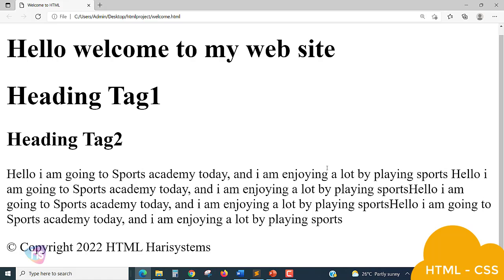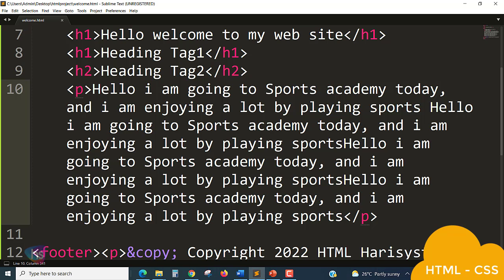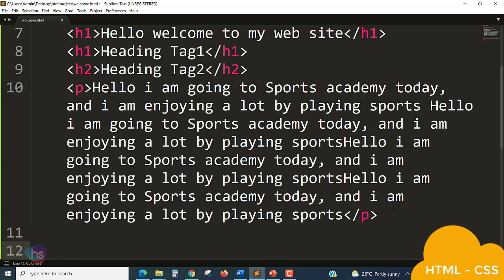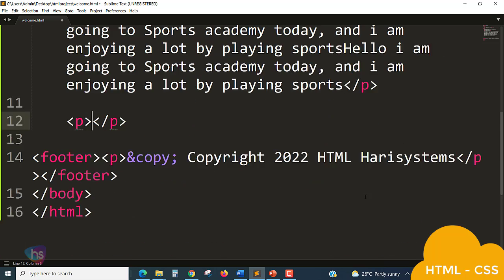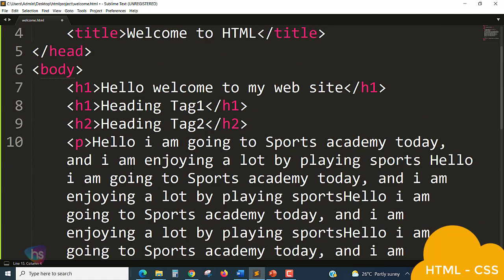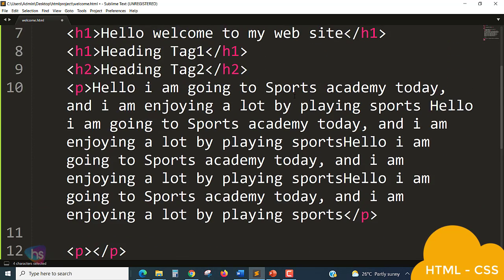You need not add only a single paragraph; you can add n number of paragraph tags. See here, I'll give you a simple example. I open a new paragraph again. It's not limited to a single paragraph; n number of paragraph tags you can add in the body tag. Within the body I'm writing all these things. This is the open tag and this is the end tag for body. In between, I'm writing all these tags.